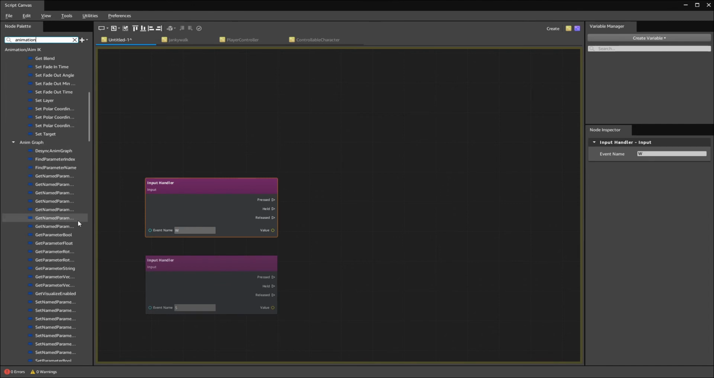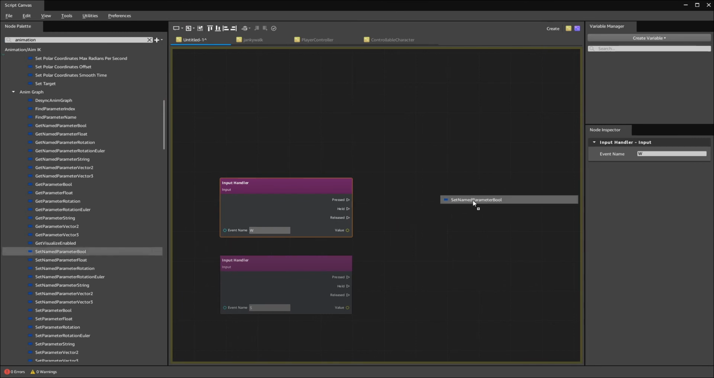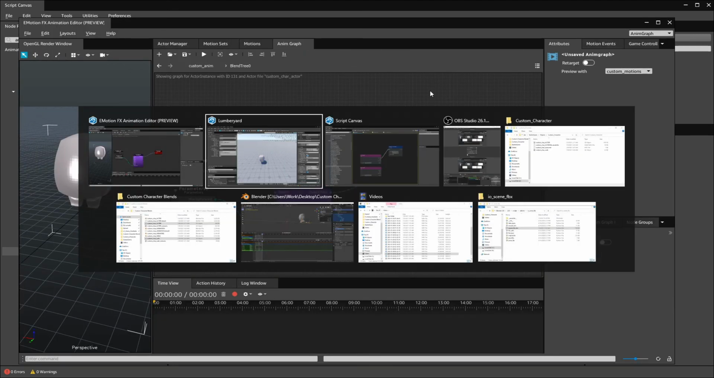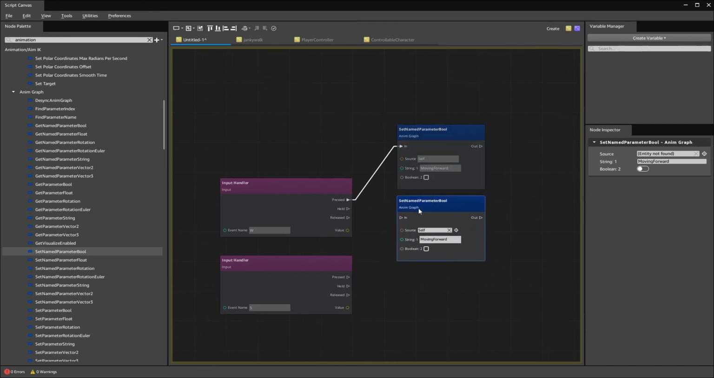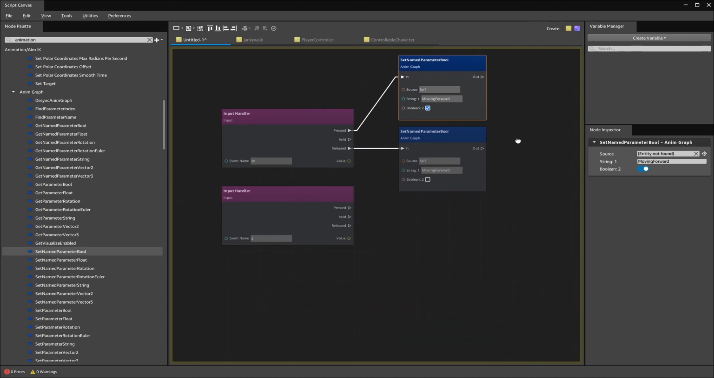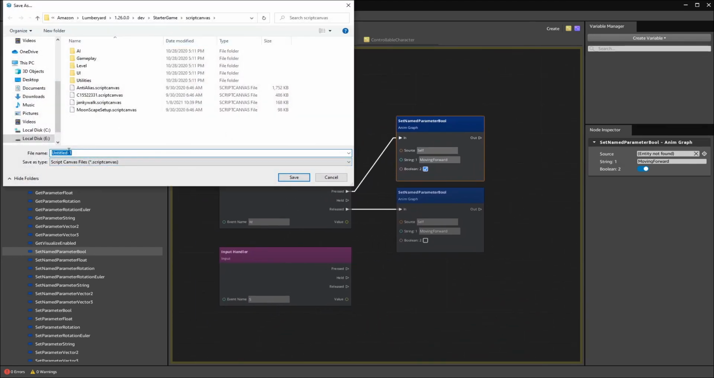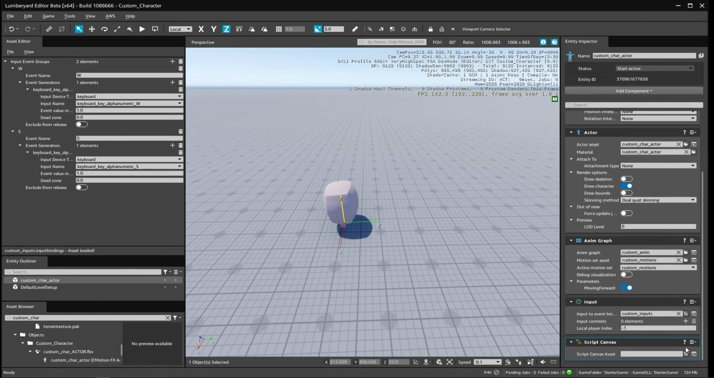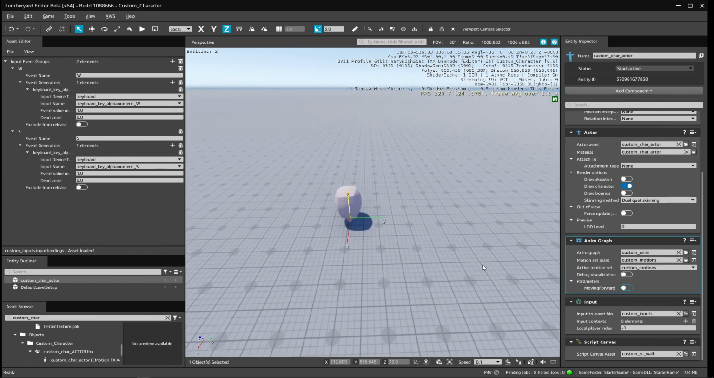So under animation graph, expanding this, we'll see set named parameter boolean. This is moving forward. Double check capitalization there. Copy it and release. Set it to true on press, false on release. I'll save this as custom script canvas walk. And I'll load it up on the character. Unset that by default. Save the game and start it.